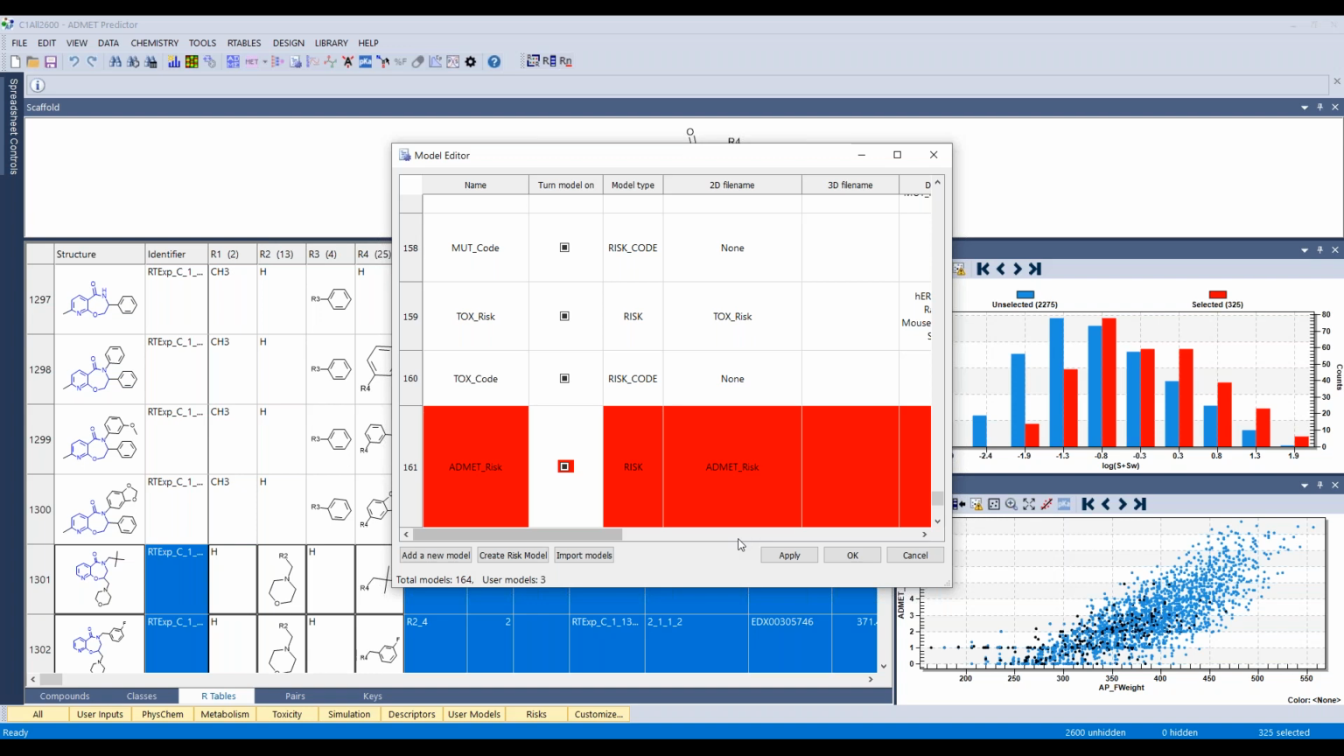So I think that's where I'm going to stop and hand the controls back to Michael.